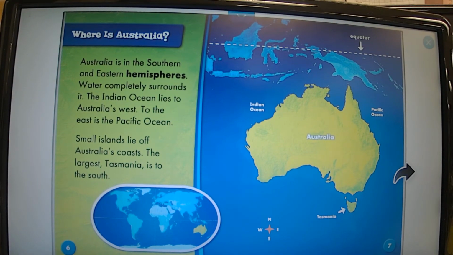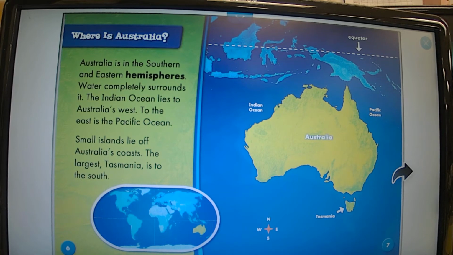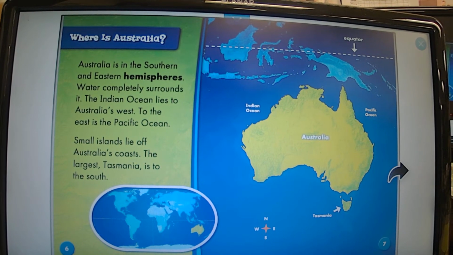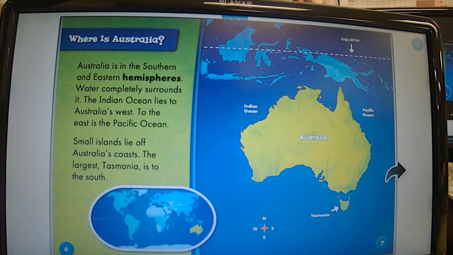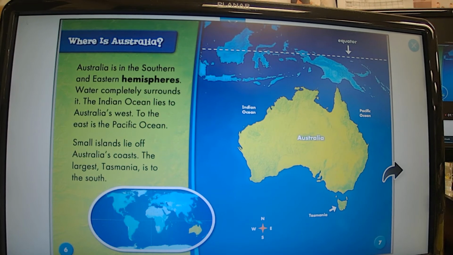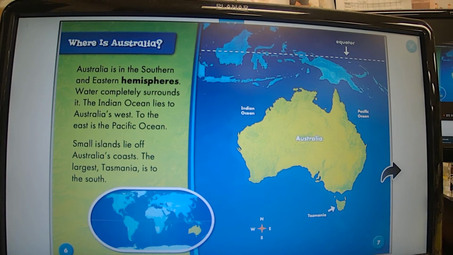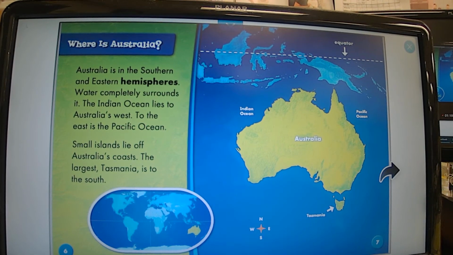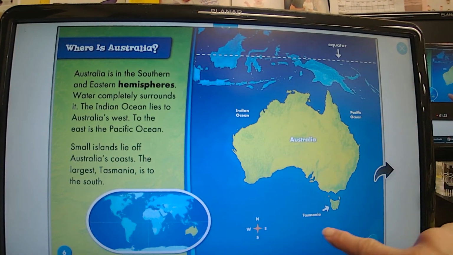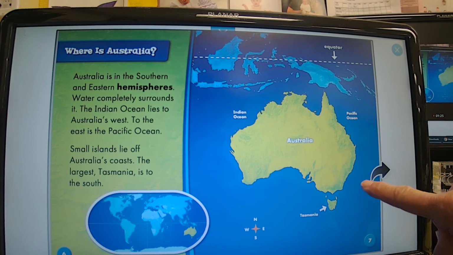Where is Australia? Australia is in the southern and eastern hemispheres. Water completely surrounds it. The Indian Ocean lies to Australia's west. To the east is the Pacific Ocean. Small islands lie off Australia's coast. The largest, Tasmania, is to the south. So here it is. You can see that it's completely surrounded by water.